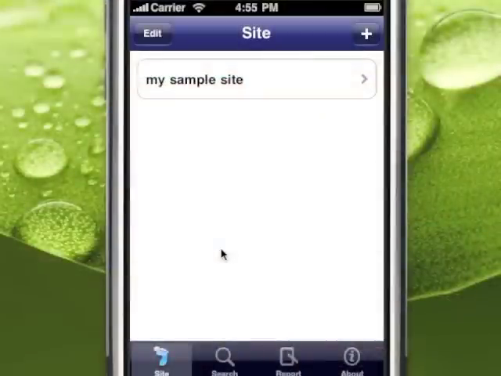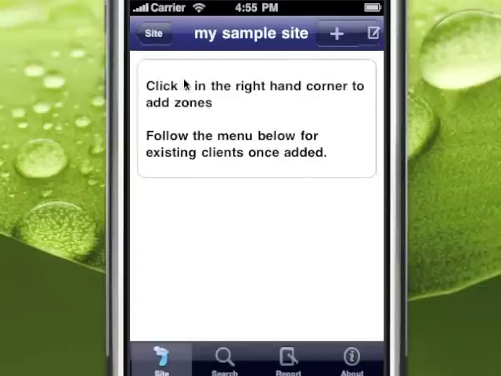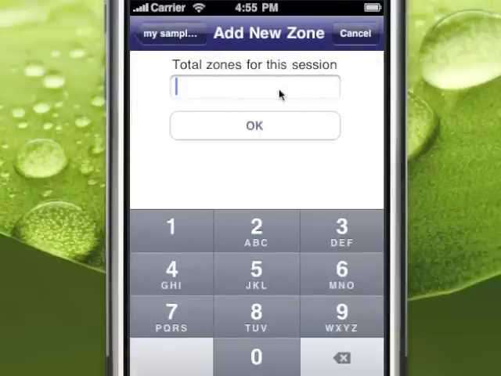Once we have a site added to the app, we could either add further sites by selecting Add, or we can select that specific site and go into that one. Once we're into the site screen, we can select Add to add zones. In this screen here, we're able to add the total number of zones we want to for either this time or for the site as a total. In this case, our sample site will have 3 zones.